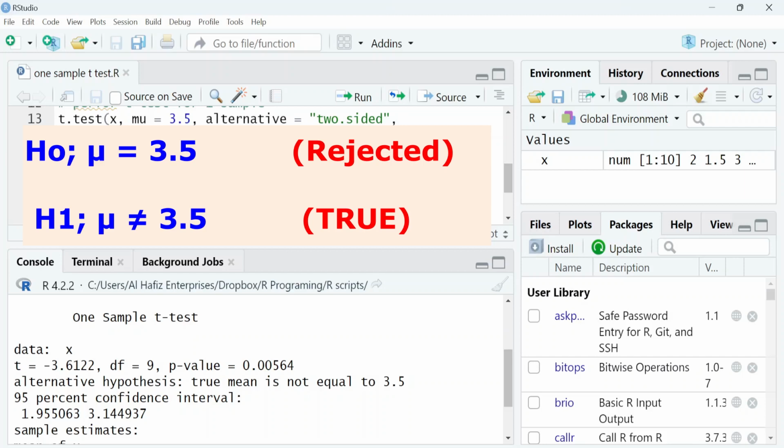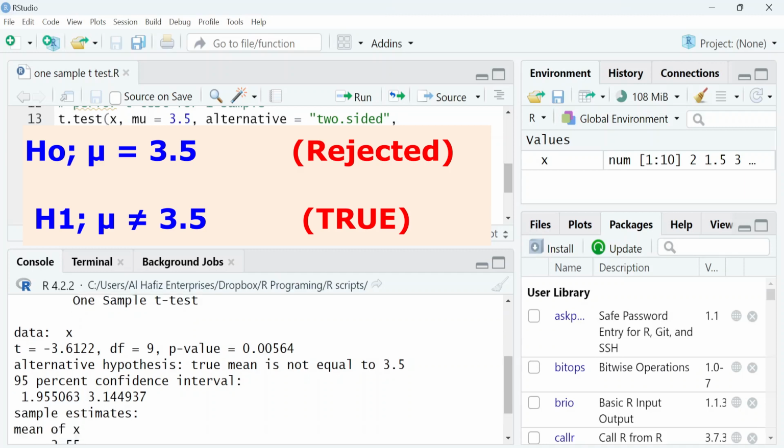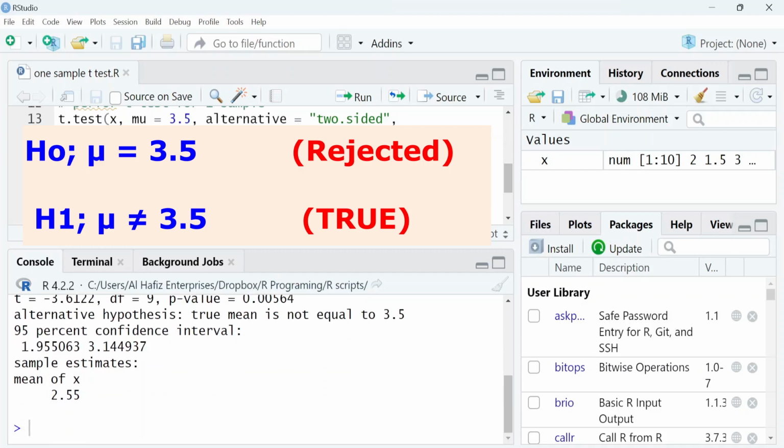Here you can also see the range of the 95% confidence interval, which is between 1.95 to 3.14. It means that if we redo sampling for the same population with the same conditions, then we are confident that 95 out of 100 times the mean of samples will lie within this range. In addition to the confidence interval, the output of the t.test function also gives us the mean of x, that is 2.55.